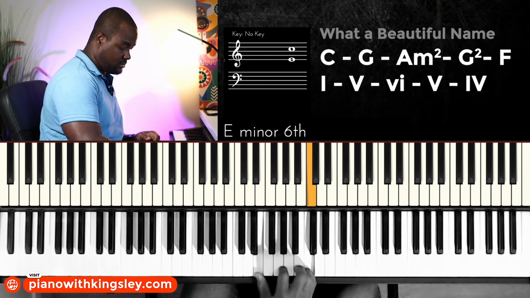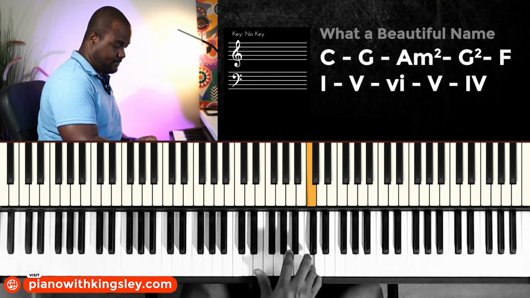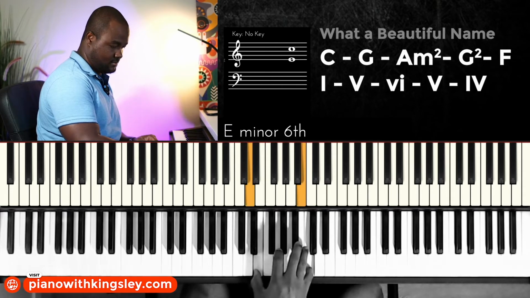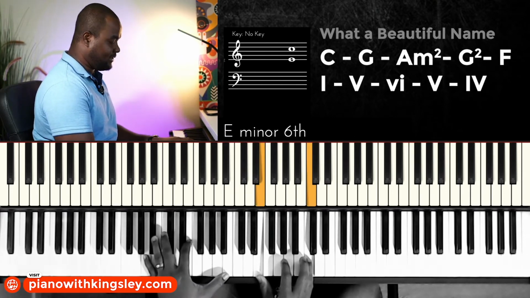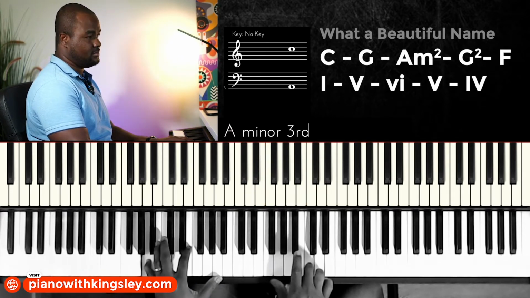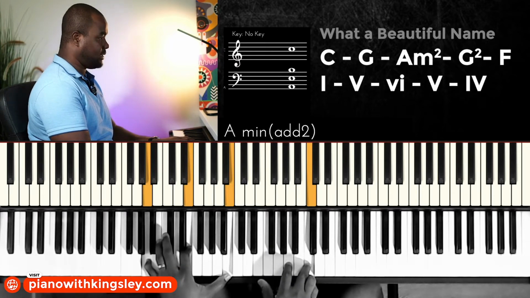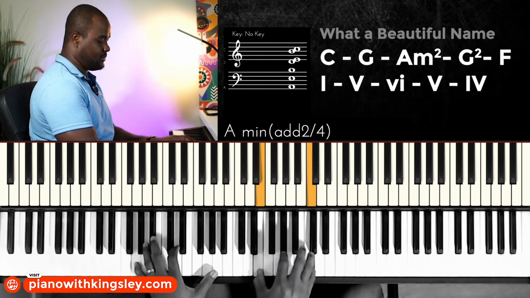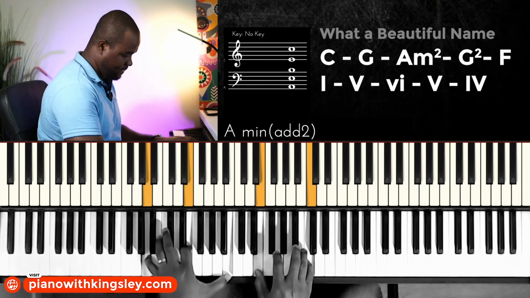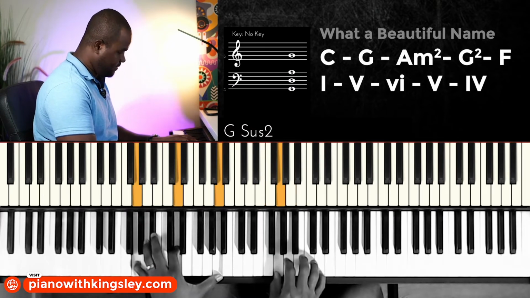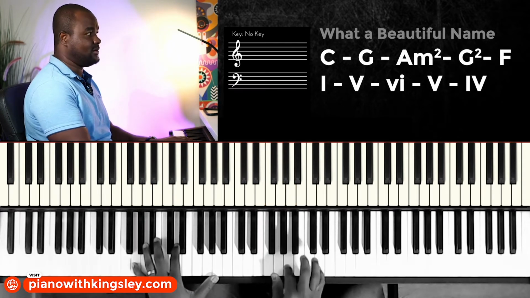So I'm using sixths. On the 6 chord, instead of playing it simple, I can play this. So this is something I do on the 5 as well.